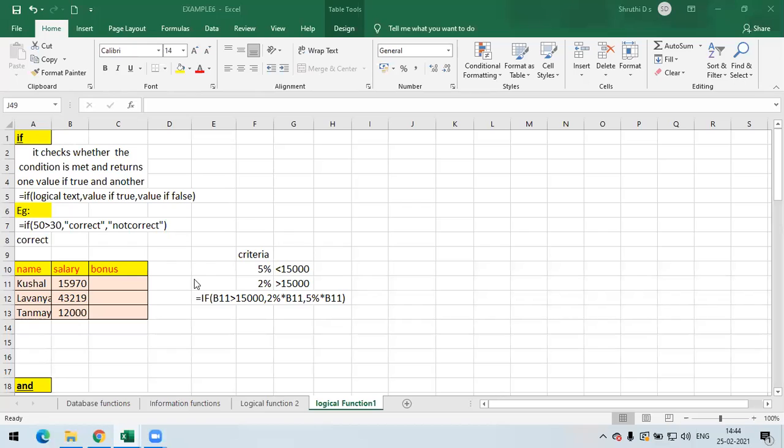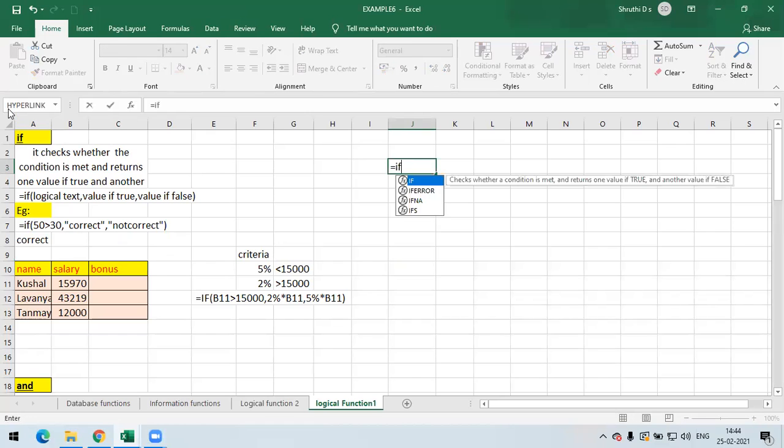The first one is the if condition. Let me take a simple one first, then we'll go to the next one. Equal to if, and the if function is going to take the logical test first. What is the meaning of logical test? It is the condition which I want to check for. My condition here is 40 greater than 30. I'm basically checking for a condition. If this condition is true, I just want to print.